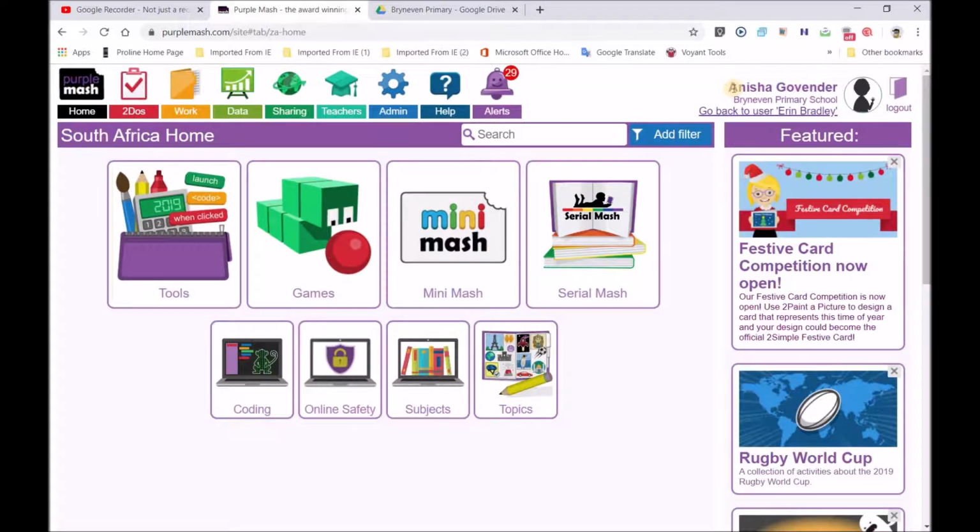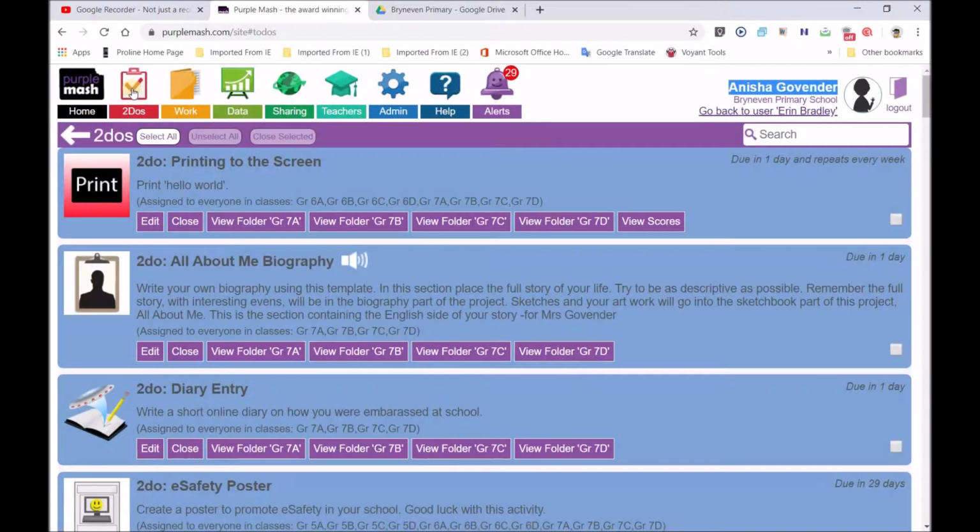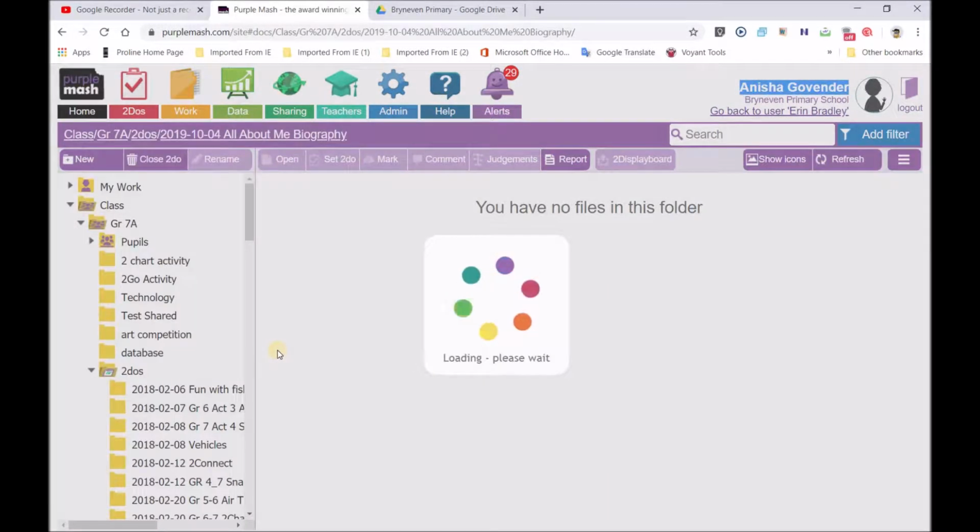You can see I'm impersonating Mrs. Govender. Just select Mrs. Govender there. And I just wanted to show you that's the work folder and this is the tasks. And I want to get to that autobiography. So here it is. The blue is just showing that the work is still active. Learners can still hand it in.